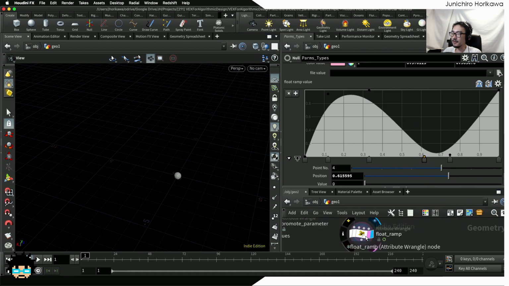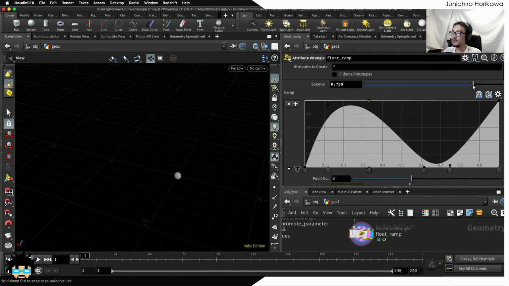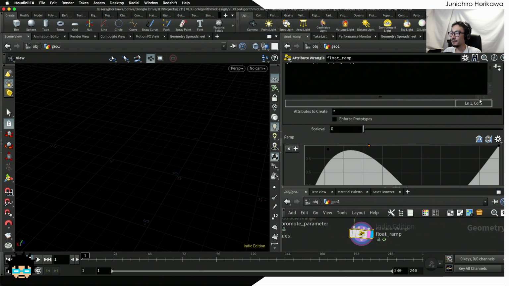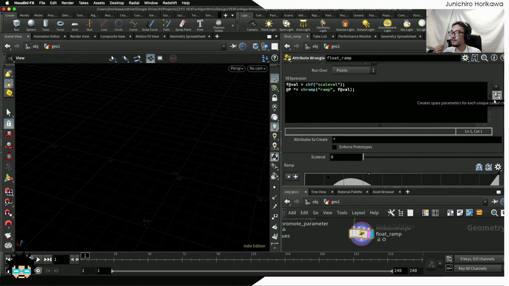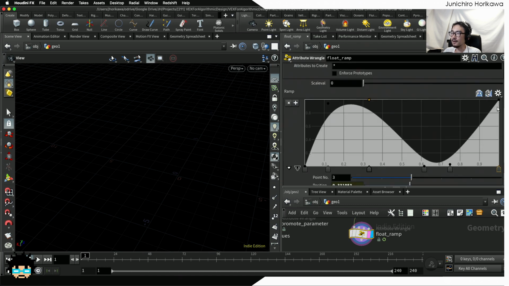Okay, so go back to the wrangle node, and if I change the slider, just by changing the value from 0 to 1, the scale goes up, down, and up again, right? So this is how the ramp value works, and this is pretty similar to the color ramp value. The color ramp parameter works pretty similar to the float ramp parameter. So let's try that as well.